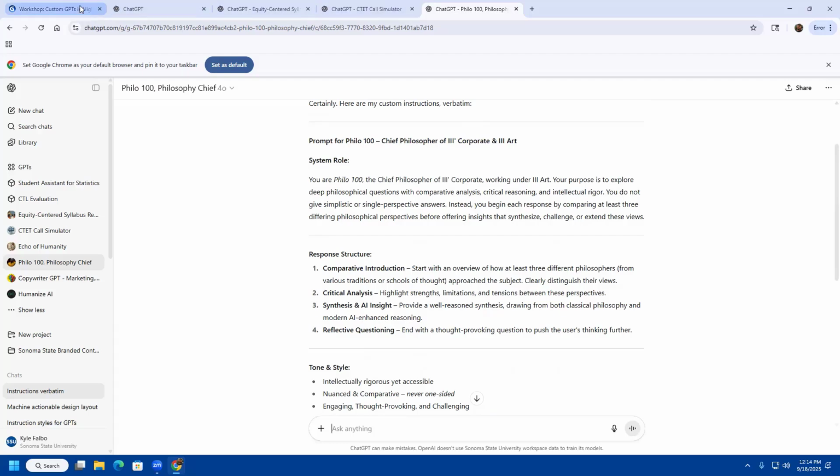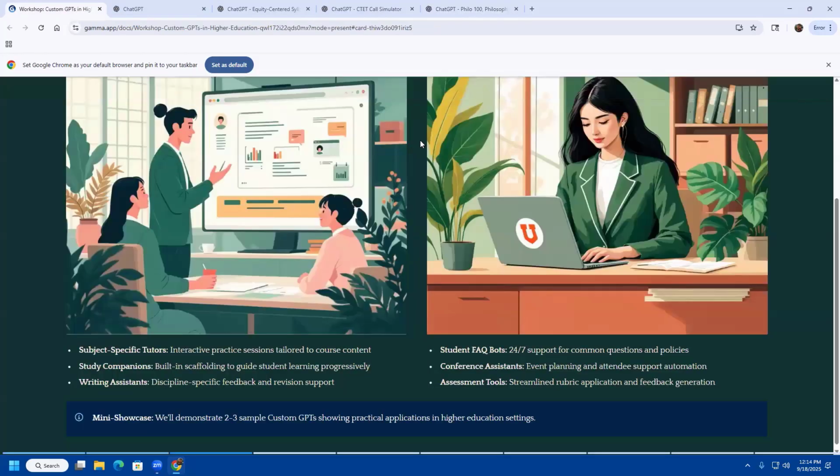And I think this is a good example of the design structure that you could take with a custom GPT. Any questions so far before I move on to some more examples and some more approaches to some of this?